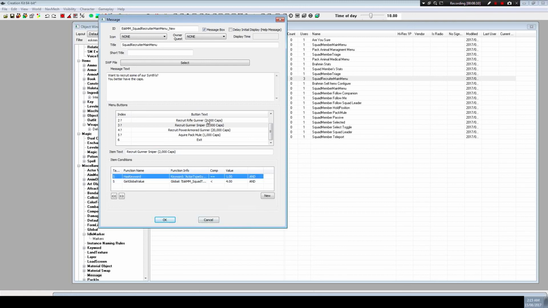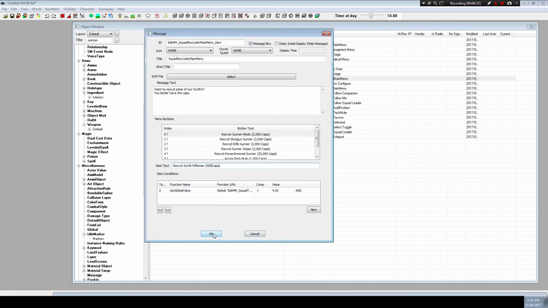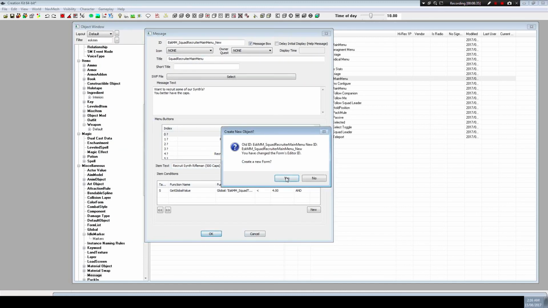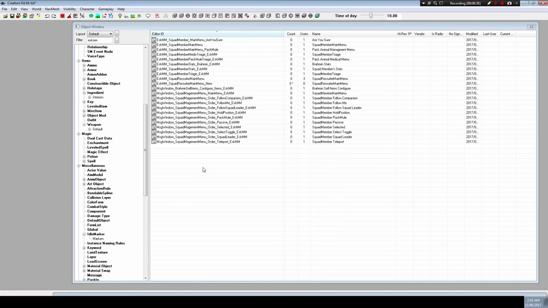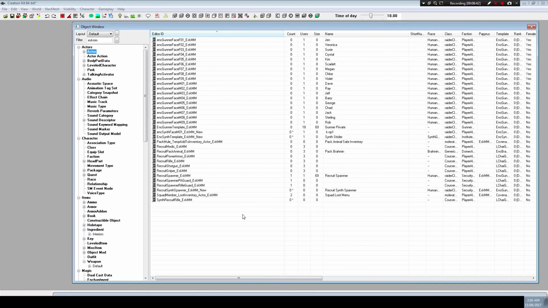For all the ones you're never going to use. But we will be using this one for our new synth. And let's say they only cost 500 caps. So we click OK, and then yes to new form. Then we can go back to our recruit spawner.